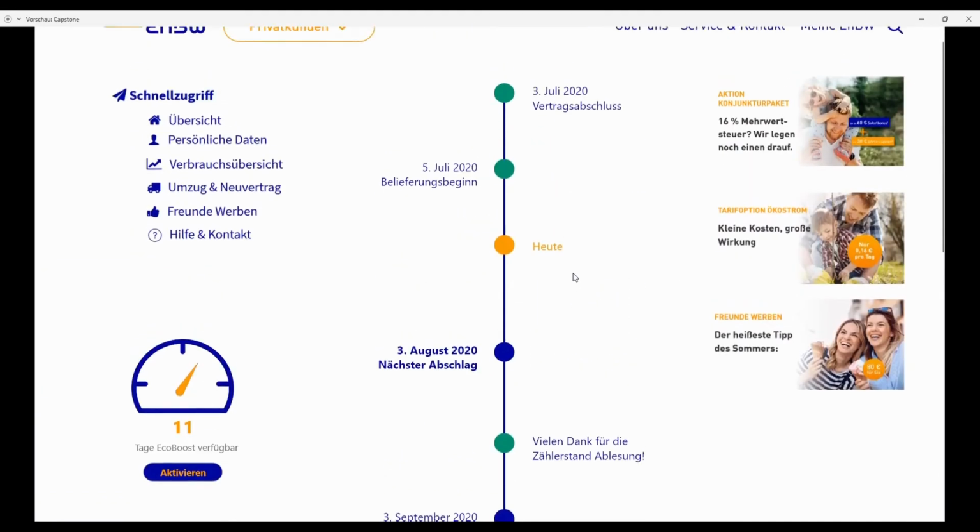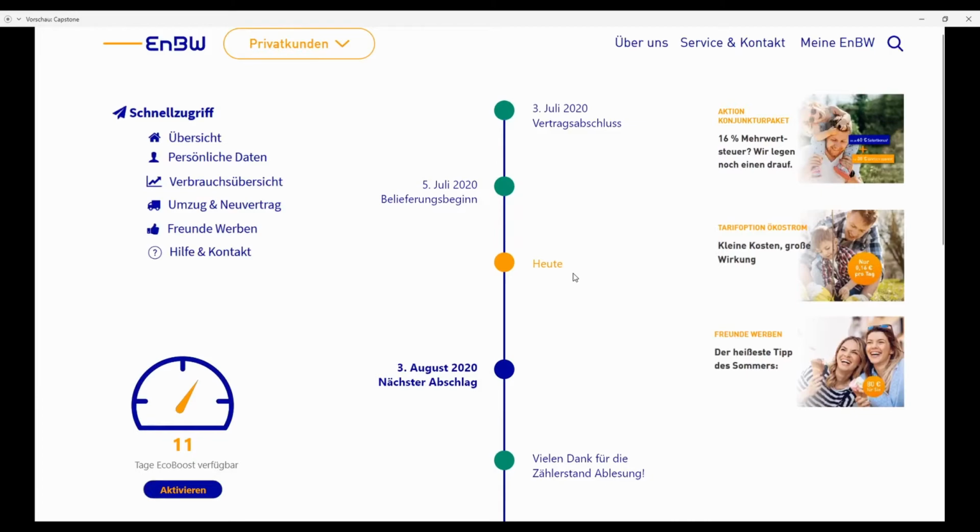We also thought about how we can make customers leave their balance at EnBW or even outright spend more money. This is where we take another look at our next feature, the EcoBoost. It displays the current balance translated into how many days customers can purchase green energy. Customers can use their balance, in this case 11 days of boost, by one click. The counter will then run backwards. Let's skip a few days ahead.